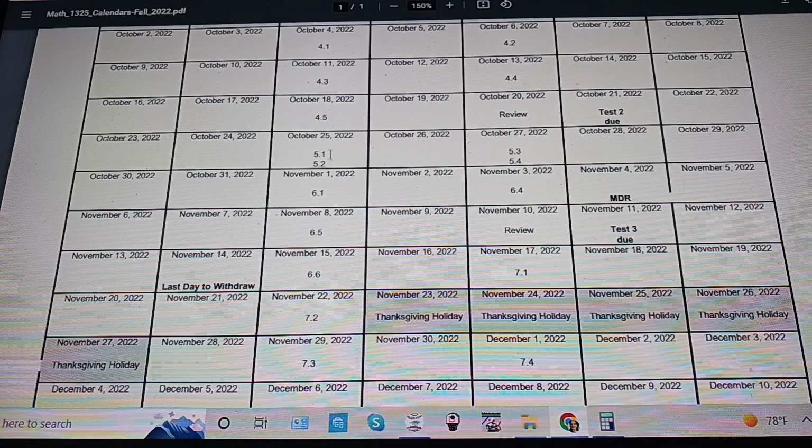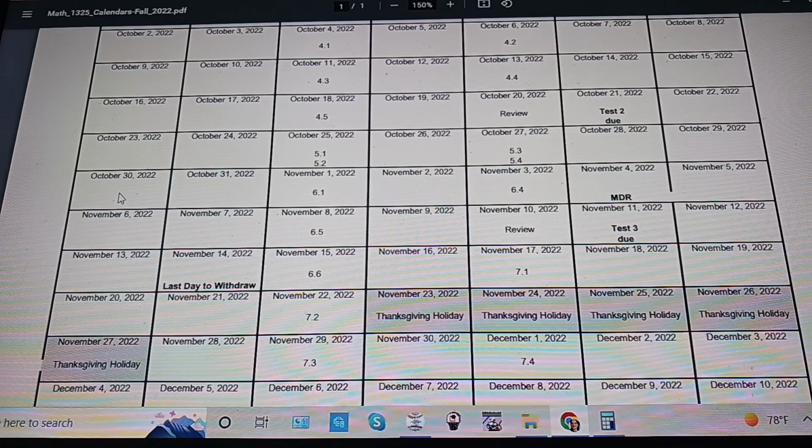And you could even spread it out a little bit and do like 5.1 on Tuesday and 5.2 on Wednesday, 5.3 on Thursday, 5.4 on Friday if you want, or even into the weekend a little if you want. But again, the homework isn't due till the tests are due, so there's plenty of time even if you don't finish it all in one sitting. The homework's not like a test. You don't have to do it all at one time. So that's 4 sections there. Then we do 6.1, 6.4, and 6.5. So again, 7 total sections for that third unit. Then we have our review on Thursday, November 10th, and test 3 is due Friday, November 11th.